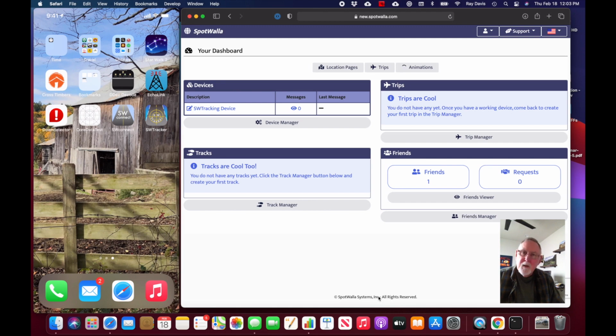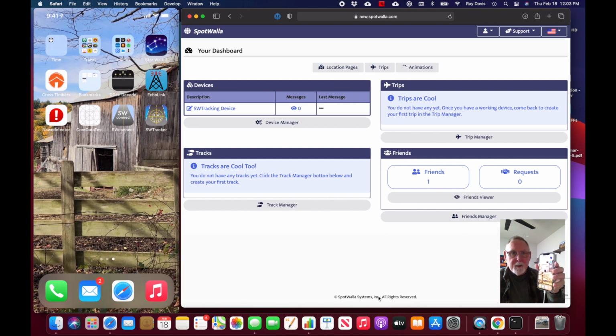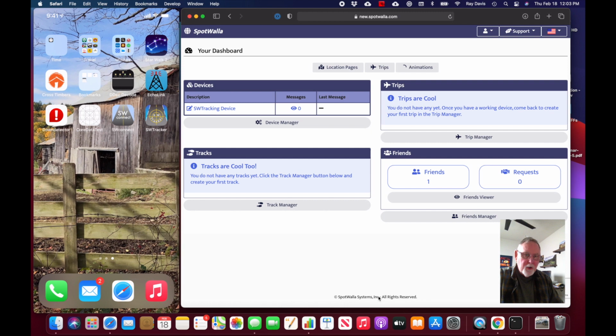Okay, so we previously created a device and now we're actually ready to run the app on the iPhone. What I'm showing you is I'm running on my iPhone, and I have a copy of it showing on the screen here on the left-hand side through the QuickTime recorder. And on the right side I'm showing you logged into the dashboard of the Spotwella website.